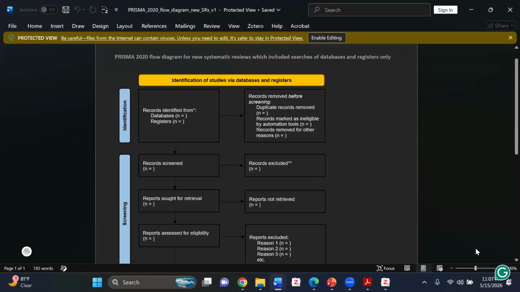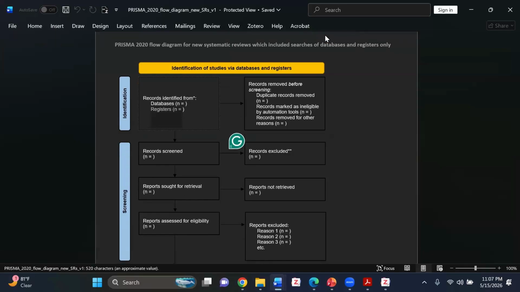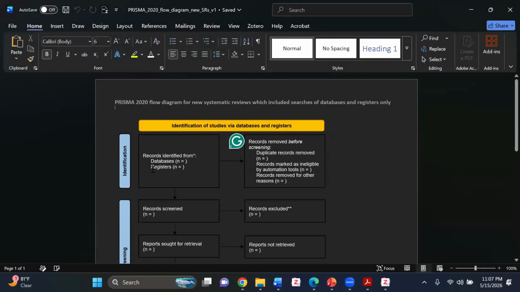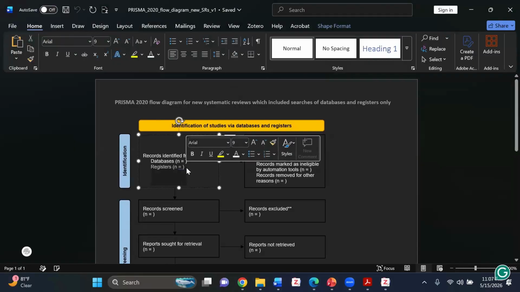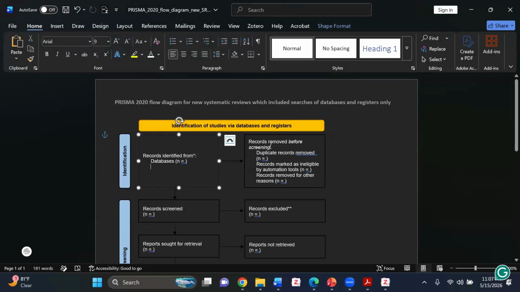So what you do is, you come here, because you didn't search any registers, you delete it. You come here, you delete this. You only searched databases, right? No registers. You only searched the databases. So I'm going to remove this column here, and I'll come here. I'm not using any automation tools like Covidence.